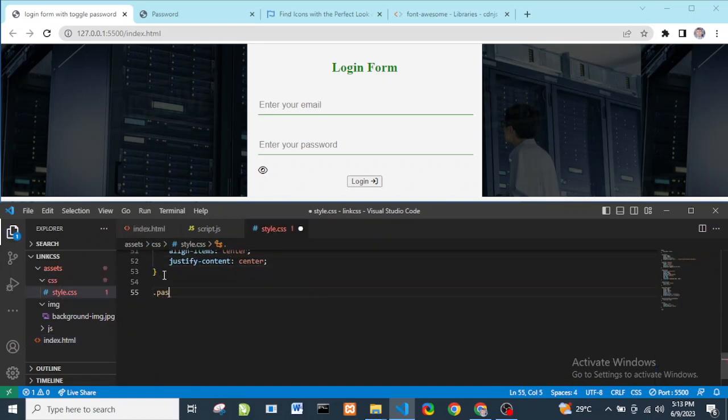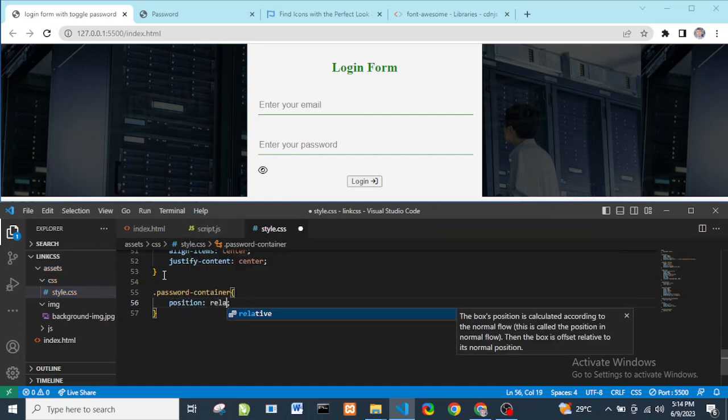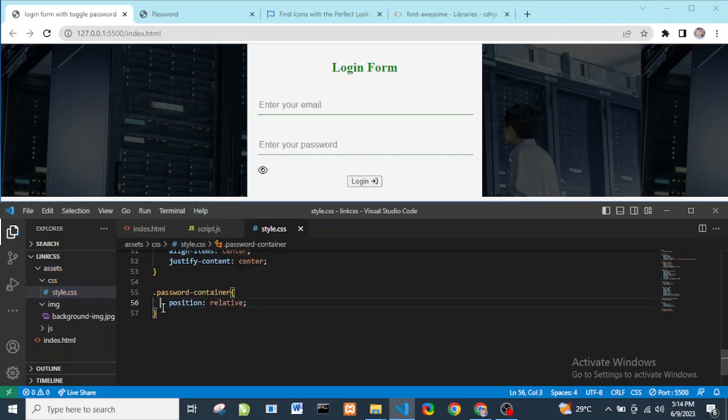So I'm going to say password container. This password container is a parent element. I want a position, that's all I want for that. Position to relative. That's all I'm going to do with that, and I will proceed with the toggle password. That is this icon right here.